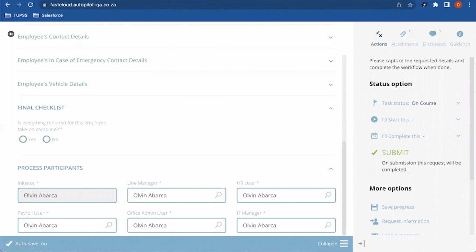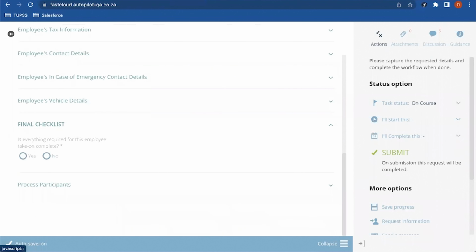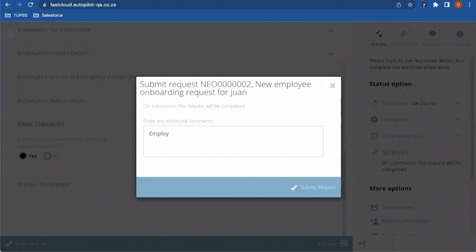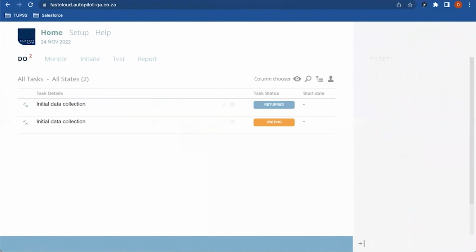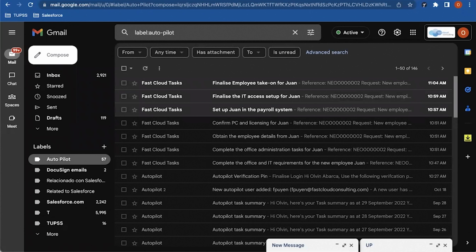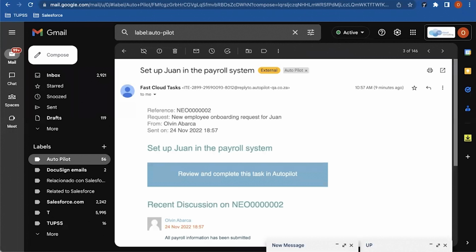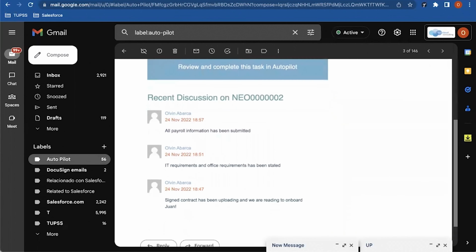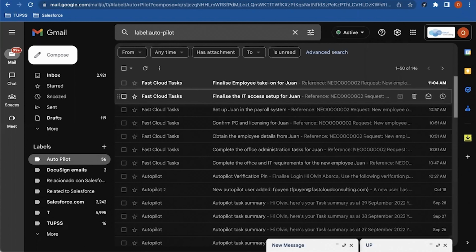And this is the last question here: Is everything required for this employee onboarding complete? Yes. And let's submit. And this is how we end the process. No more tasks, and everything has been recorded. If I go to my inbox here, we can see that I got a notification for every step along the process. And I also have a history here of what happened, the comments from previous participants.